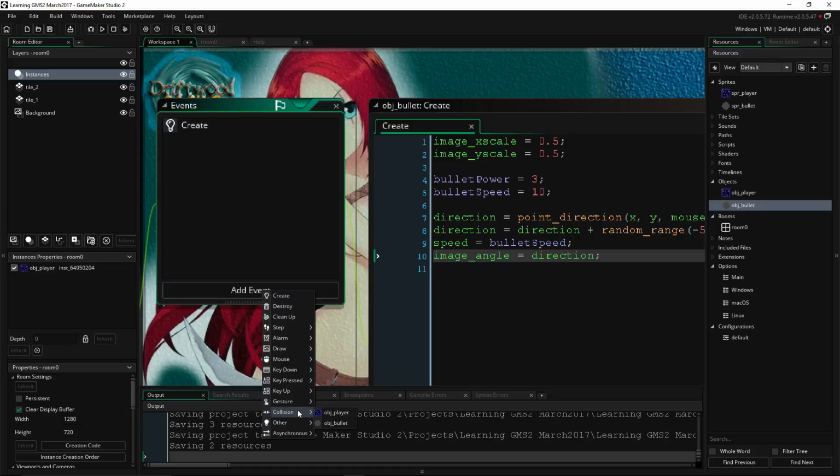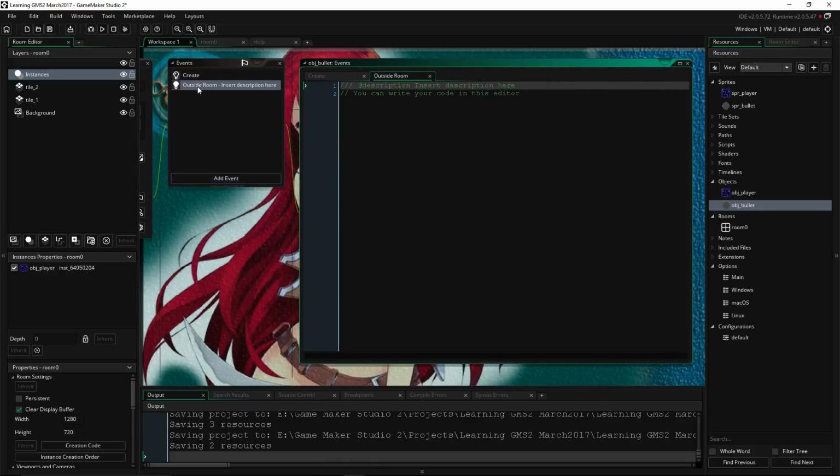So what we're going to do is use the room's bounding box. So we're going to go Other, Outside Room. So we add an event, we say Other and Outside Room. And in here, when this object gets outside of the room, what do we want it to do? We want it to destroy itself. We want to get rid of that bullet because we can't see it anymore anyway. So we're going to go instance_destroy, and then we do open and close brackets.